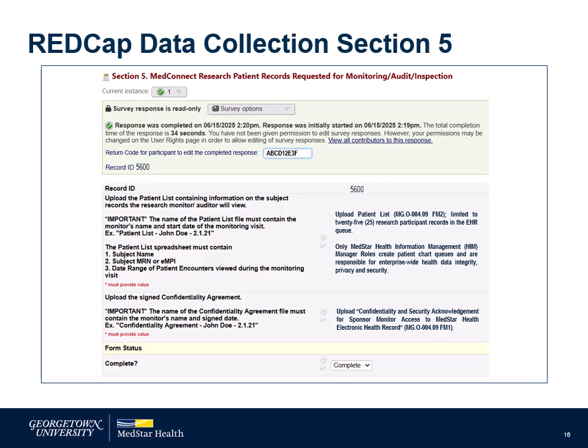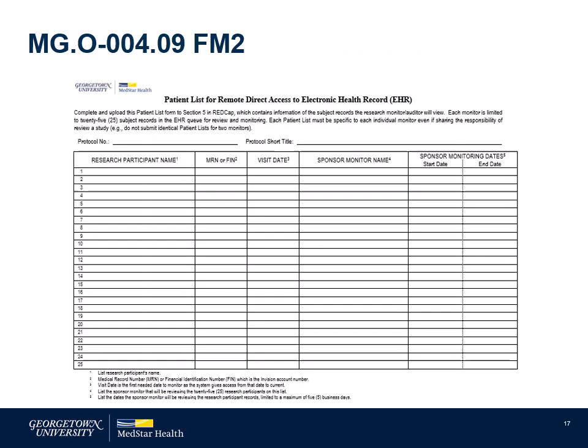The last section, titled MedConnect Research Patient Records Requested for Monitoring, Audit, Inspection. Upload Form 2, the patient list, which is limited to 25 subject records and electronic health record patient queue. Upload Form 1, the signed confidentiality and security agreement. Here is the patient list that is uploaded to REDCap, and a list is used by MedStar Health Information Services to create the patient queue for monitoring visits.